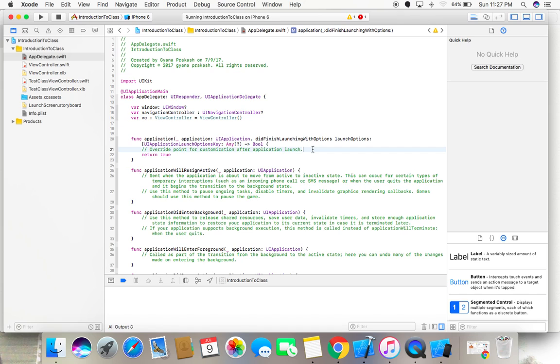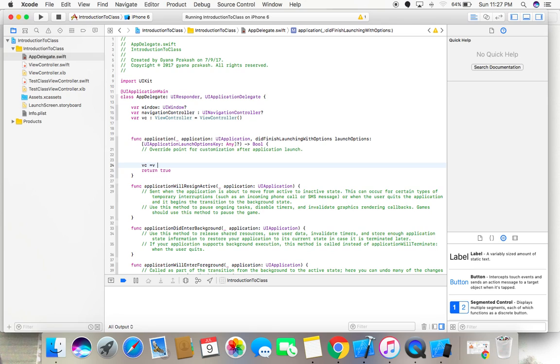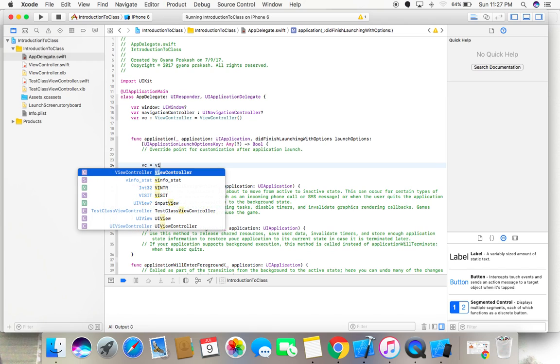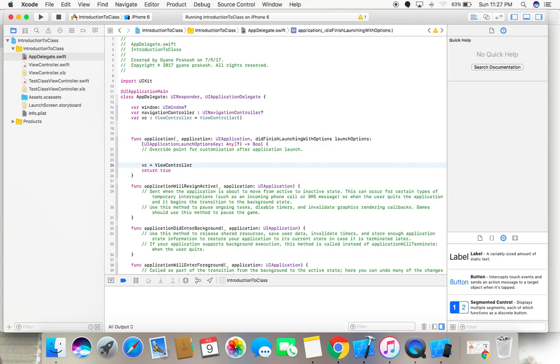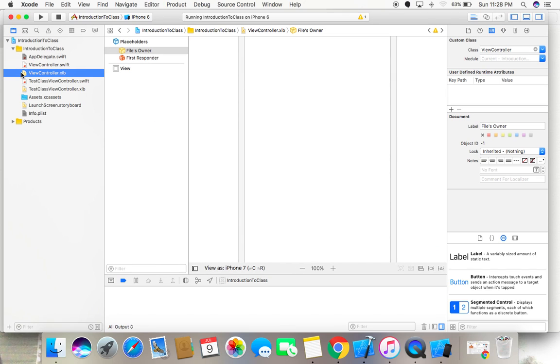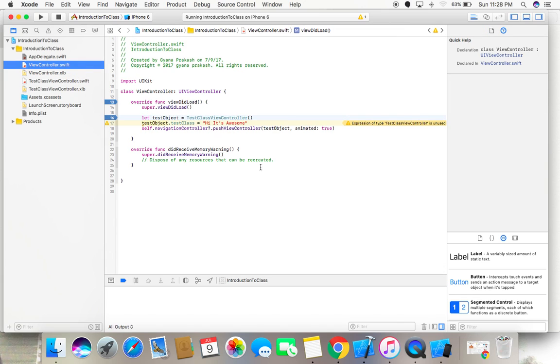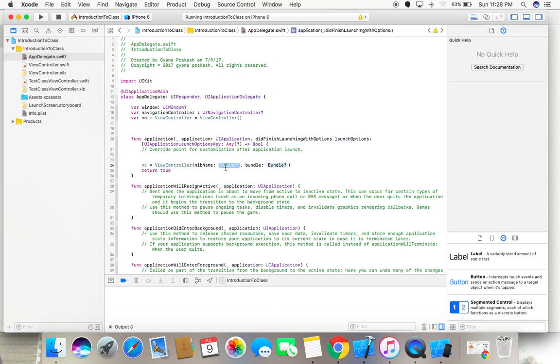So this is equal to, now we are using the nib file. So this is called nib name, and XIB. My nib name is my respective XIB file name, and bundle is nil. Okay, nil.